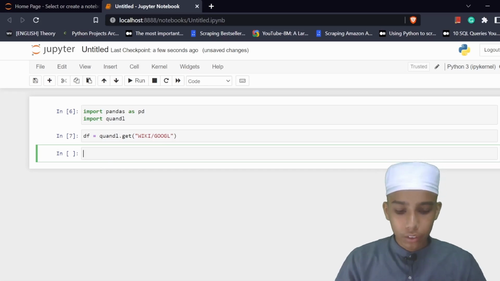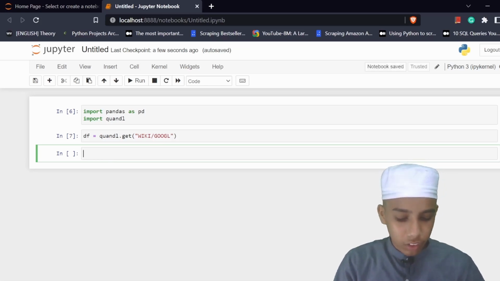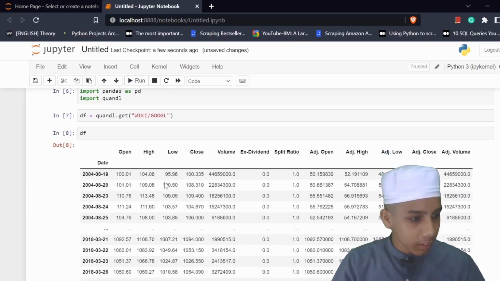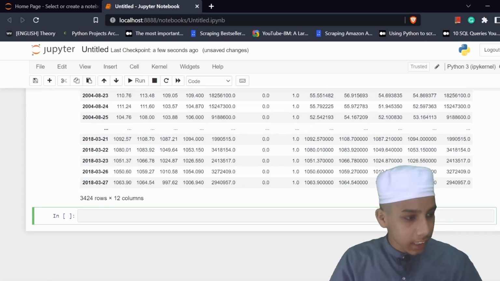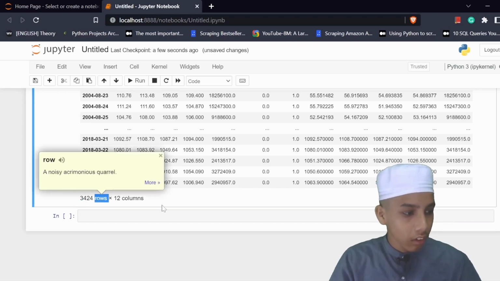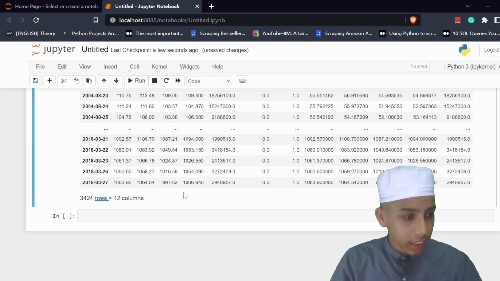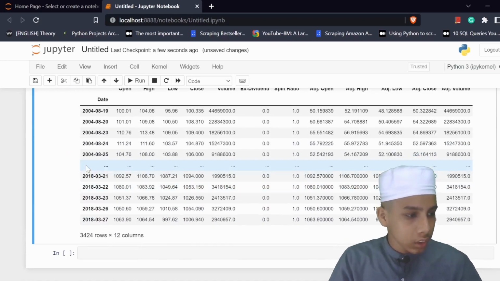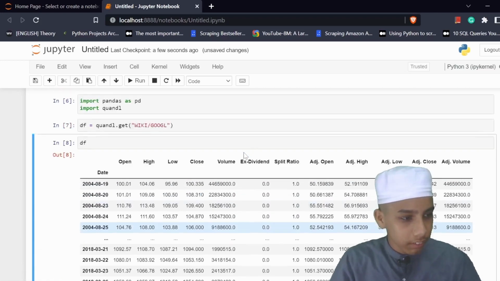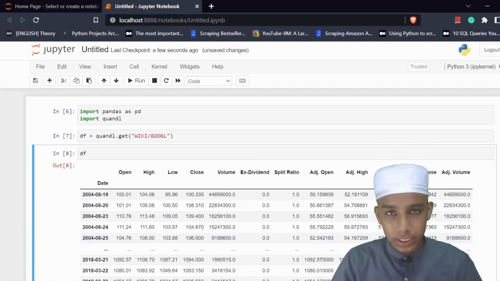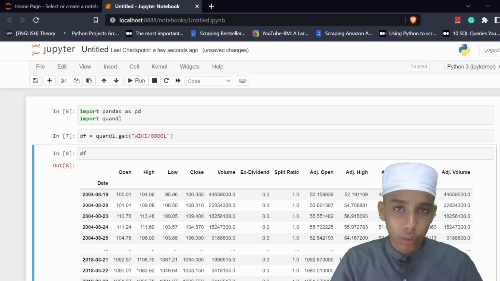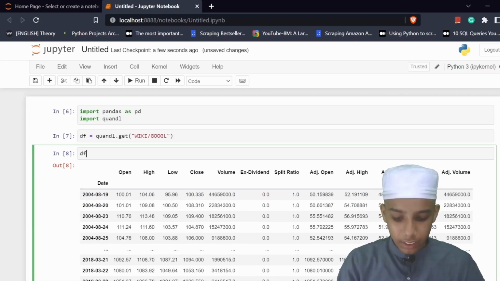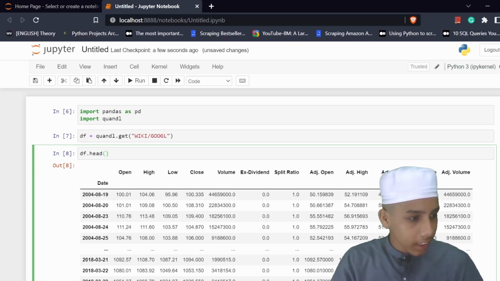Now here I am going to print that data set. If I want to see this one, df, and run it. As you can see here, there are 3424 rows and 12 columns in this data set. Some columns are not shown, but I want to see the first 10 or 20 lines of this data. For that, we can give head and run it again.